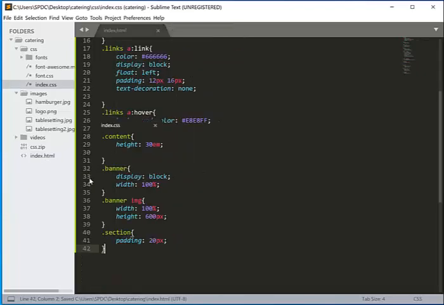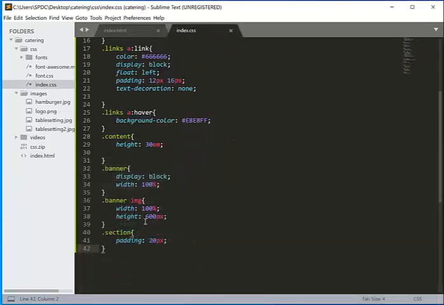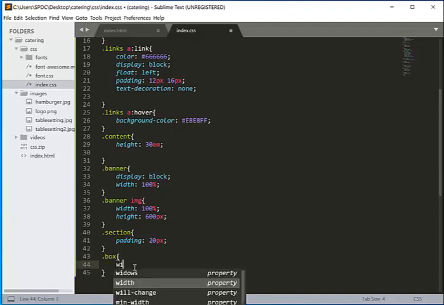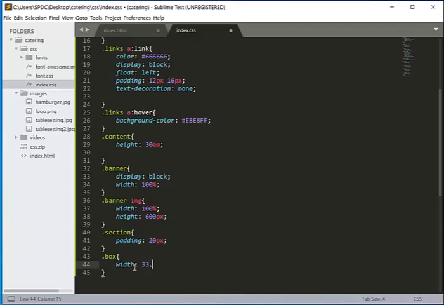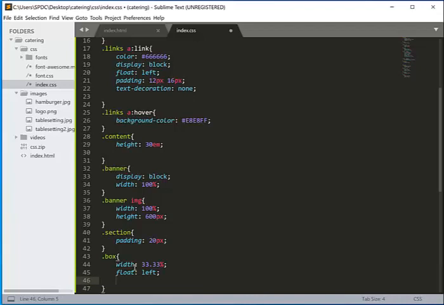Okay, what do I want? I want 3 boxes to come side by side. So I'm going to create another class called box. I'm going to give it a width of 33.33%, so that is one third of the screen, and I'm going to float it to the left, like this.